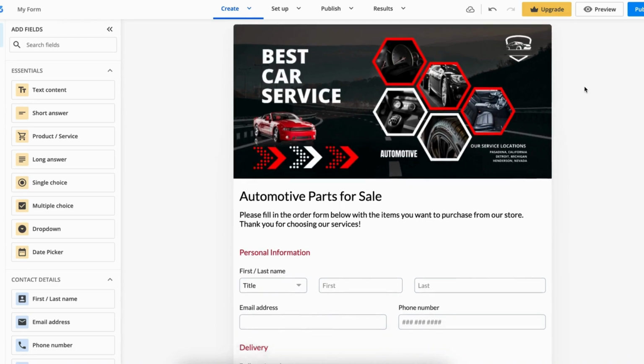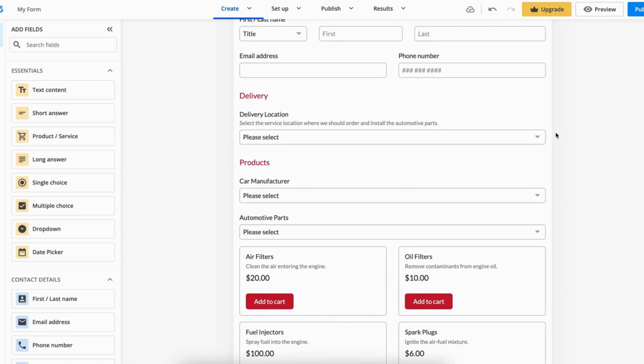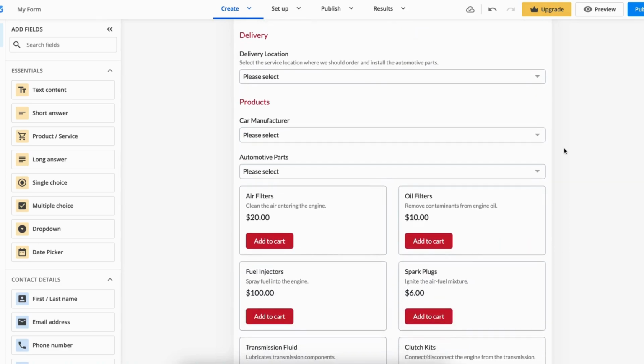As you can see, this automotive service is available in 3 different states. Buyers need to select a location for their parts to be delivered and installed.